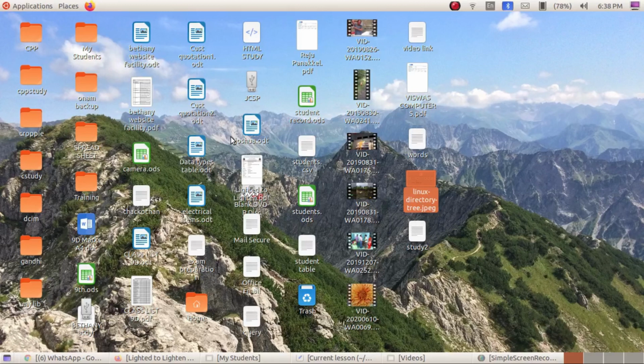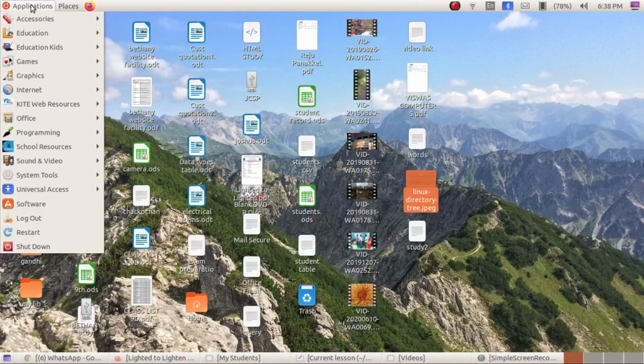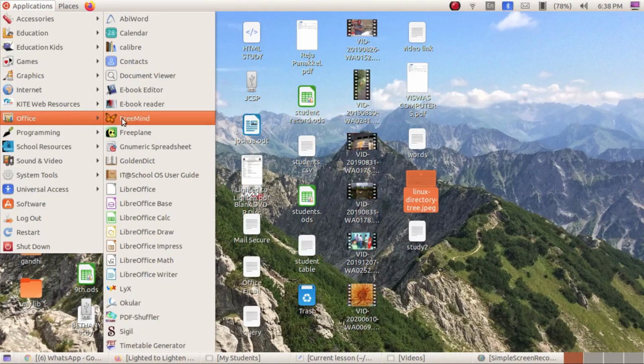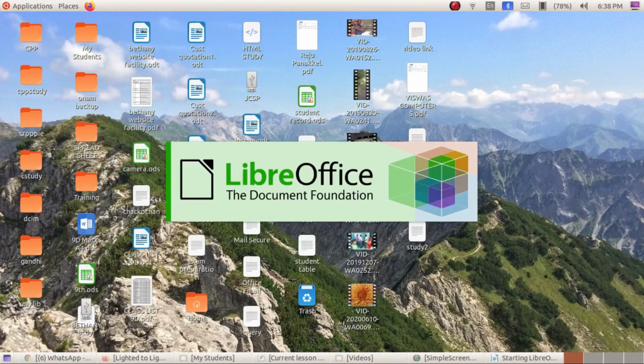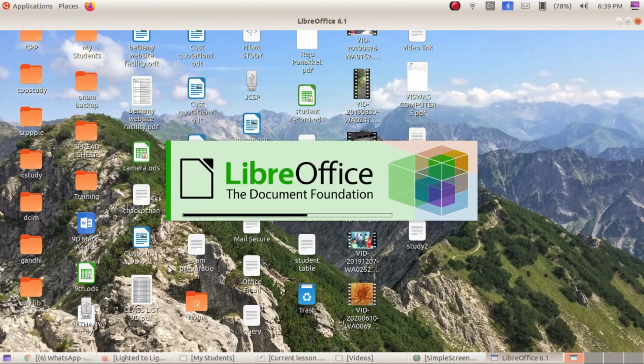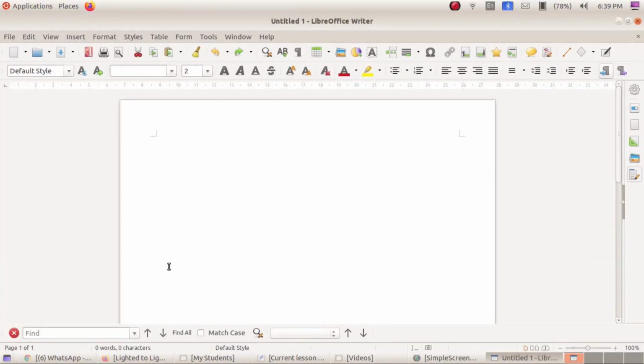Today we are going to study text formatting using LibreOffice Writer. To open LibreOffice Writer, we need to go through Application, Office, LibreOffice Writer. Okay, now we opened the software.